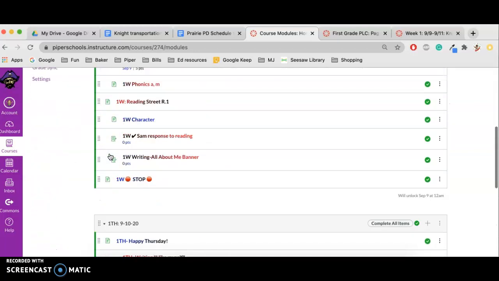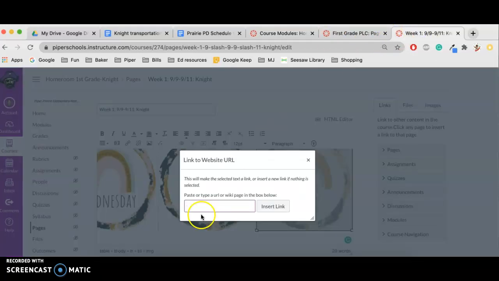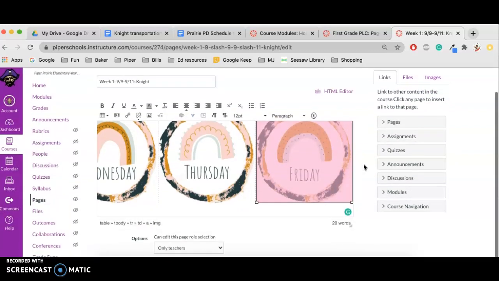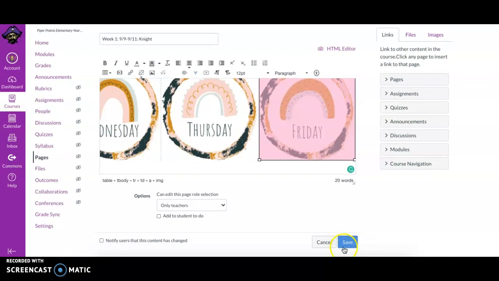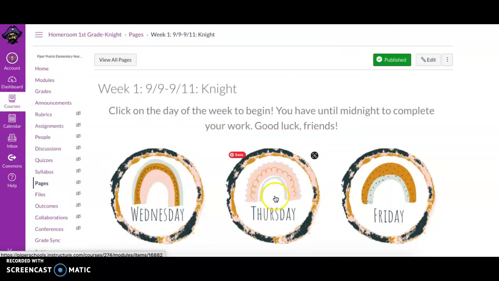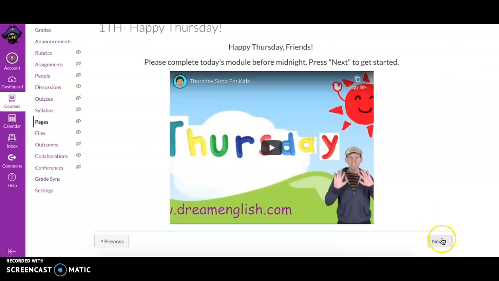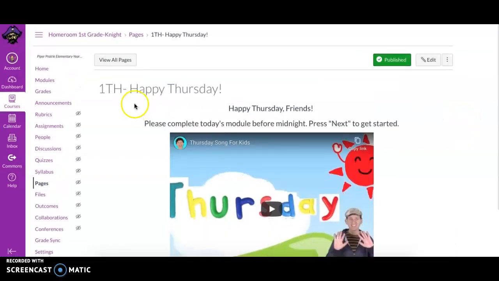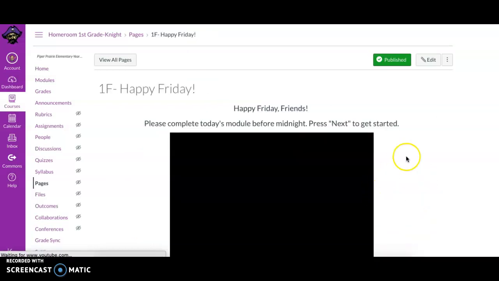Yeah, okay, good. So I did the copy link address. I'm going to go over here. I'm going to paste it. Insert link. So here's the real test. See if it works. We are going to save it. So we got Wednesday, let's click on Thursday. It should go here to the Happy Thursday, and then they go next through their module. Right, we know how that works. So I'm going to go back and try the Friday button. Oops. Friday. Ta-da.